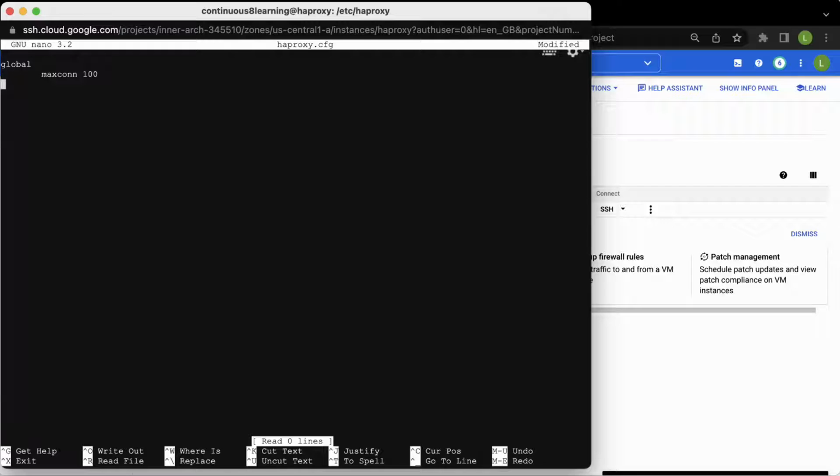Then, we have the defaults section. Here, we want to set the load balancing mode. HAProxy uses HTTP by default, and we must change this and set it to TCP instead. We may leave it to HTTP only if HAProxy is expected to inspect the HTTP messages of the incoming traffic. If not, it's better when the mode is set to TCP because it operates faster.